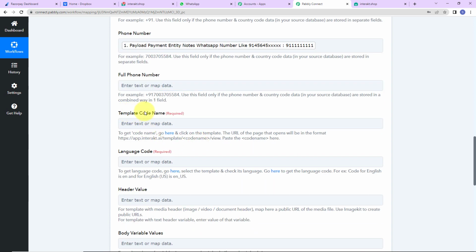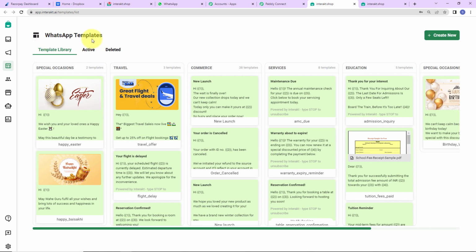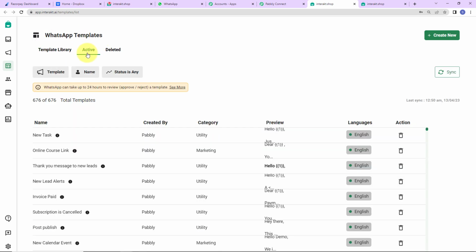Next is the template code name. So here we have created a lot of templates already to send WhatsApp messages. Let me show you the same. So I'm going to click on this hyperlink here. So here you can see that these are the WhatsApp templates. Now let's go to the active template. And here I already have created a template. The name is online course link. Let me show you the same.